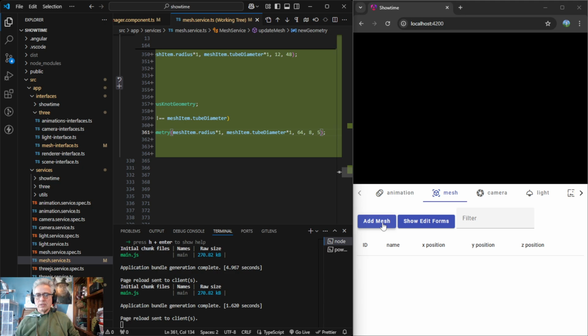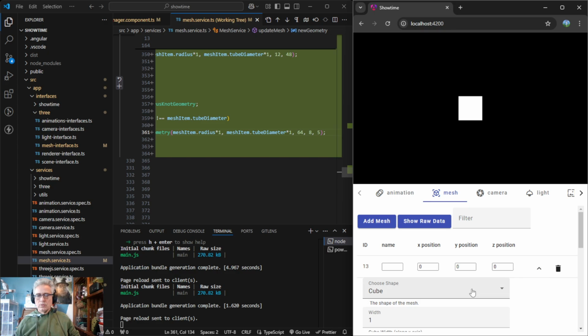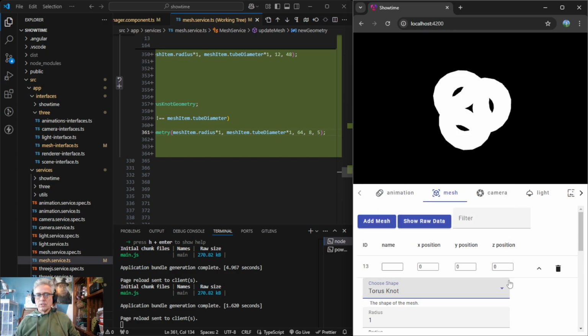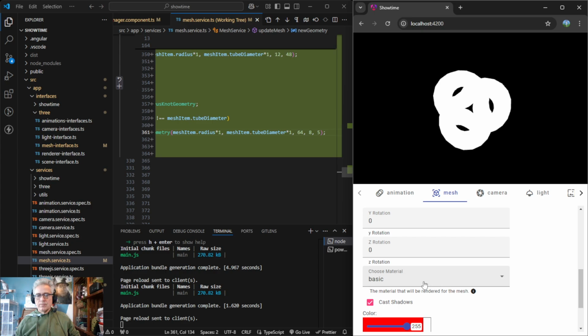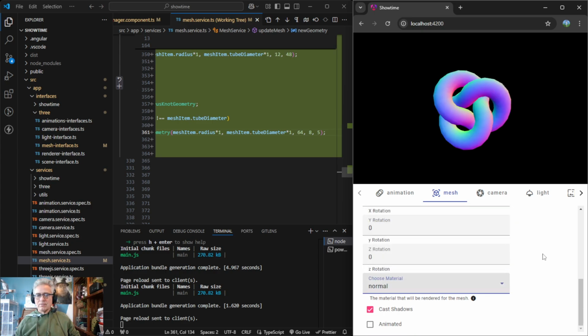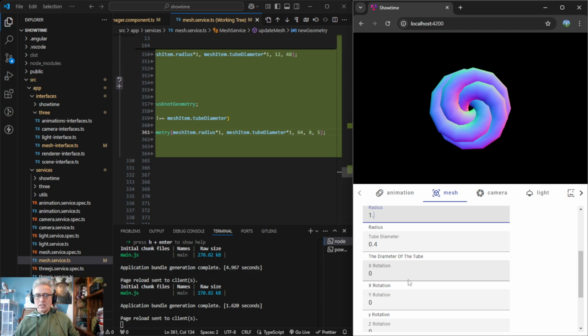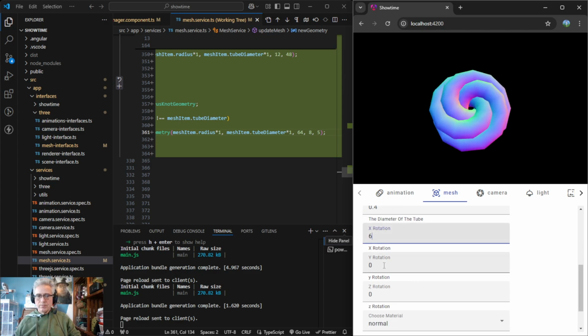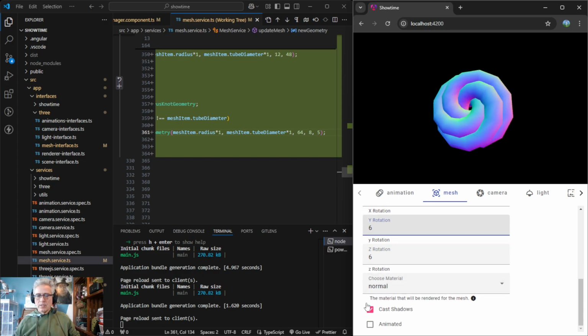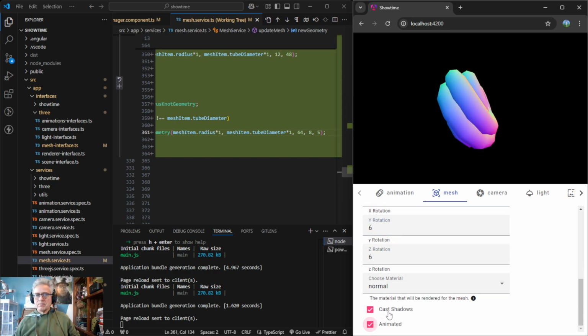Add mesh, show edit form, and then torus knot. I think when we change this to normal, we'll get, maybe not. So that's a 5. That is neat. Animate that so we can see. That's pretty cool. So yeah, that is neat.